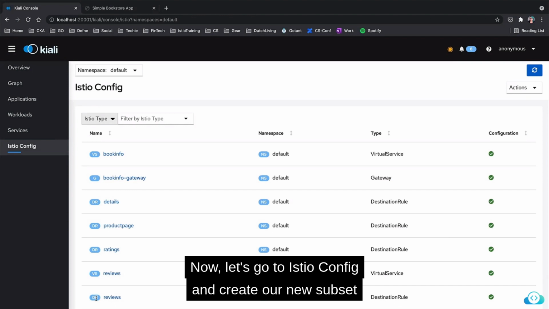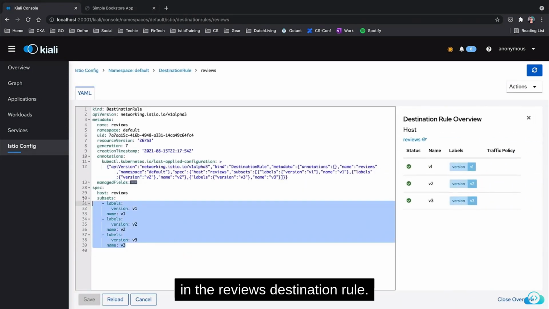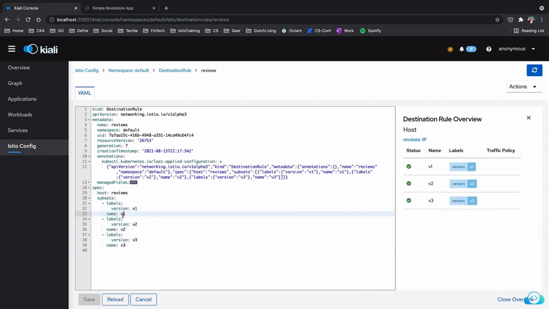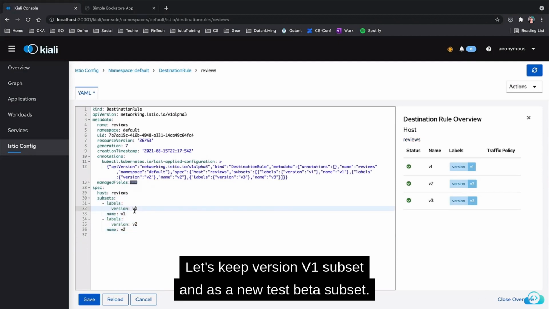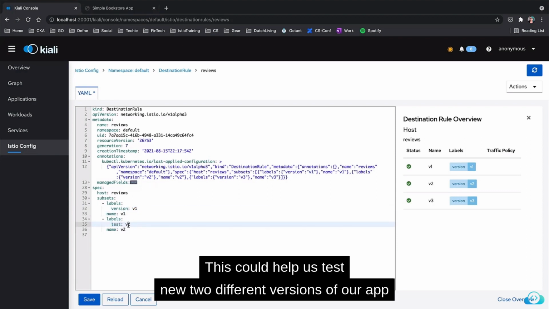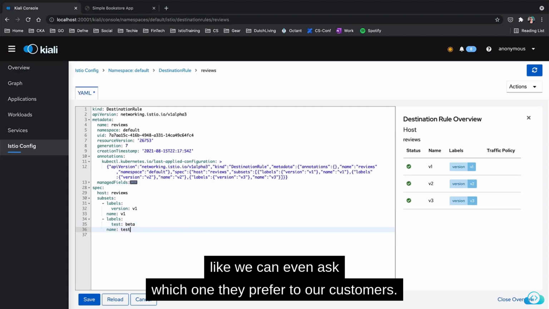Now, let's go to Istio and create our new subset in the reviews destination rule. Let's keep the version v1 subset and add a new test beta subset. This could help us test 2 different versions of our app. Like, we can even ask our customers which one they prefer.